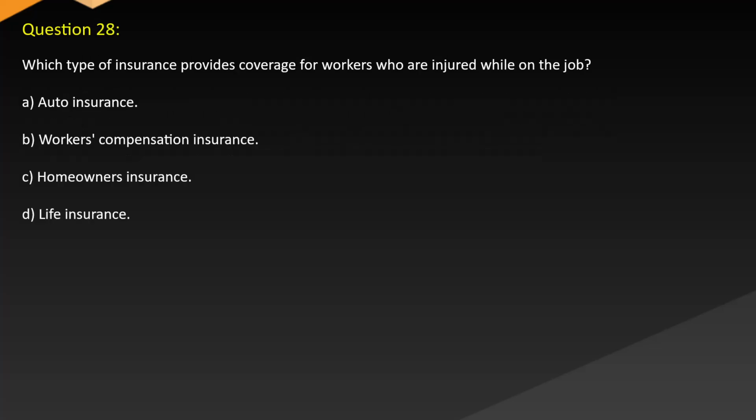Question 28. Which type of insurance provides coverage for workers who are injured while on the job? A. Auto insurance. B. Workers' compensation insurance. C. Homeowners insurance. D. Life insurance.